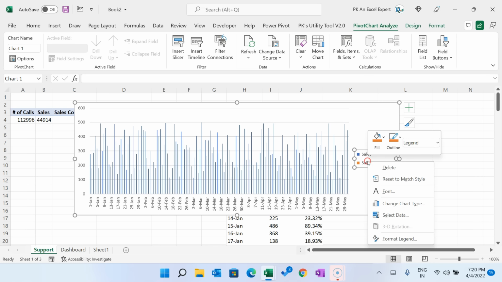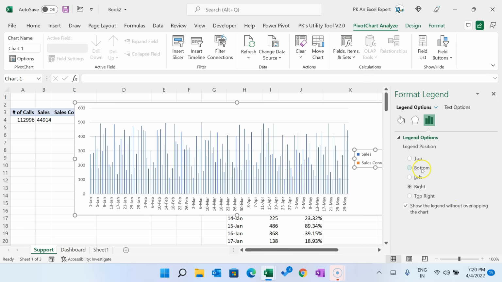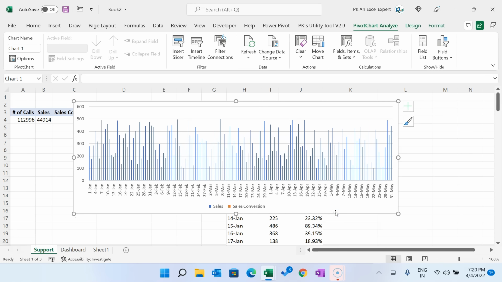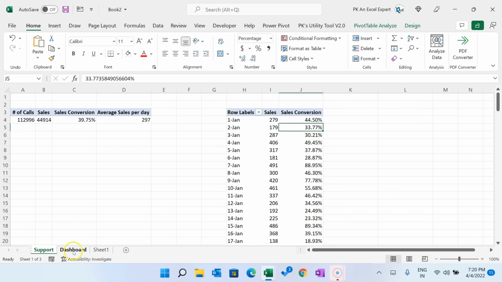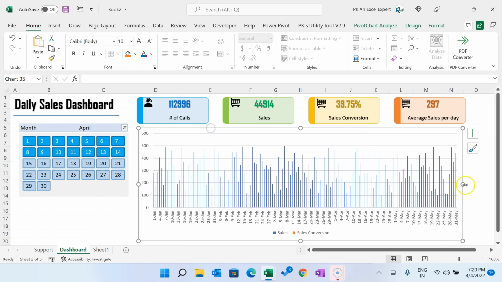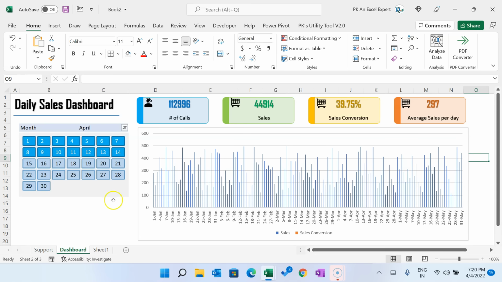Now select this legend, right click, go to Format Legend and move it to the bottom. Select this chart and press Ctrl X, cut this and go to the dashboard and paste this chart here. We will keep this chart here. Now we will format this chart, but before that, here you can see we have selected April and only 14 days of April. This chart should display only selected days.